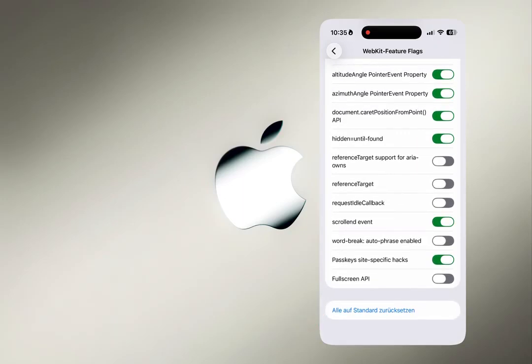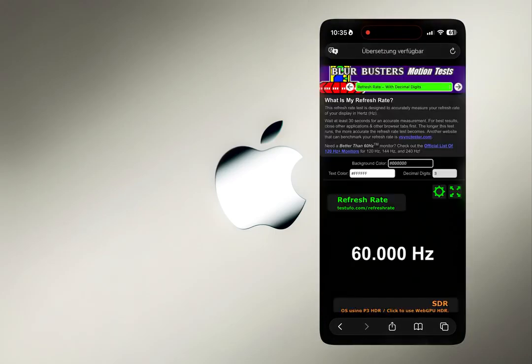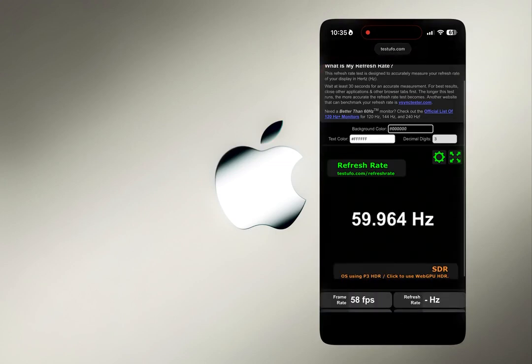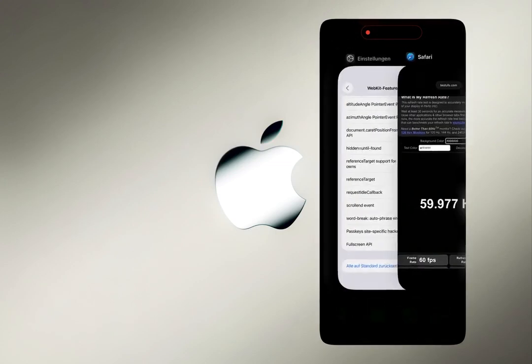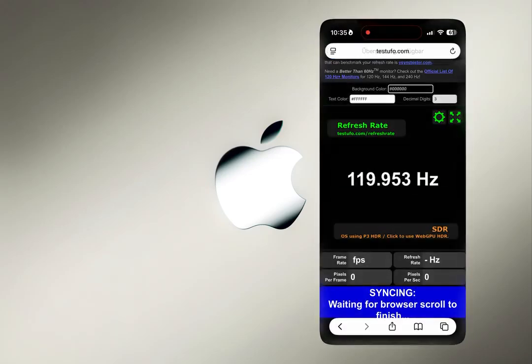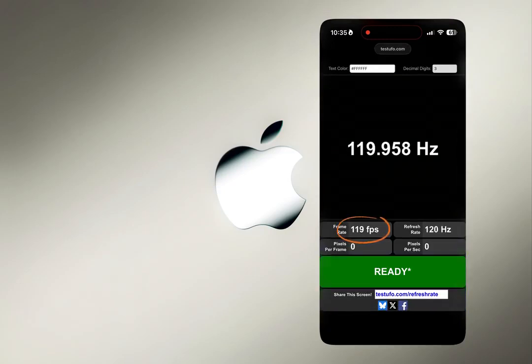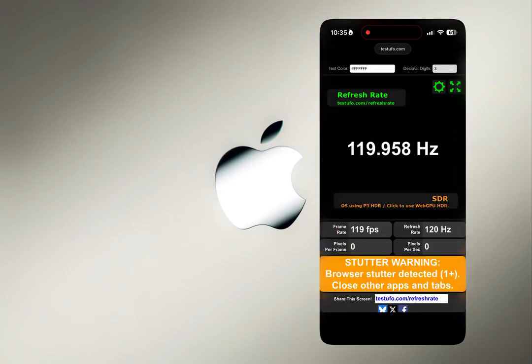We have now activated this feature. Now we should have 120 FPS. And what are we testing? We are closing the browser and restarting the browser. Then we should have the 120 FPS. So here it is calculated and tada, the result is here. We have activated 120 FPS.